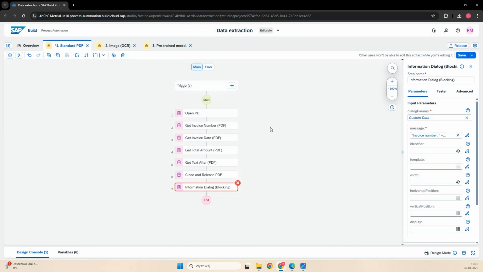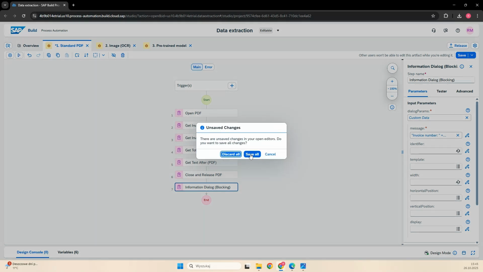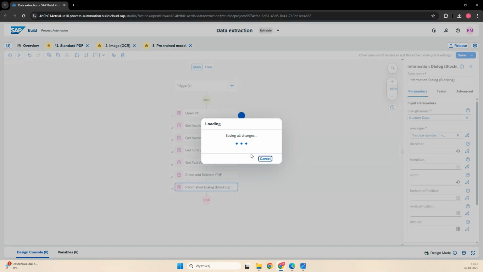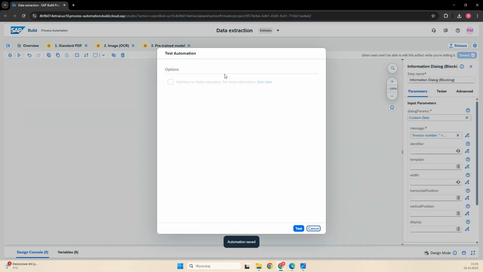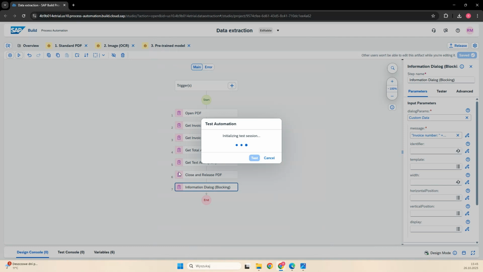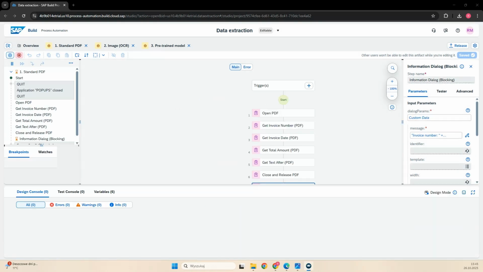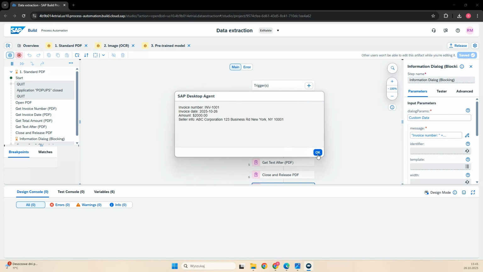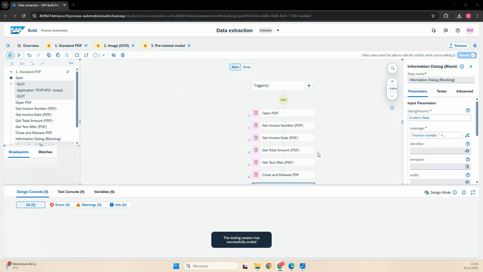And let's save it, and we can test. And as you can see here, we have invoice number, invoice date, amount, and seller info. So everything that we wanted to extract. So as you can see, it's quite easy. Okay, let's close it. And let's go to the second example.